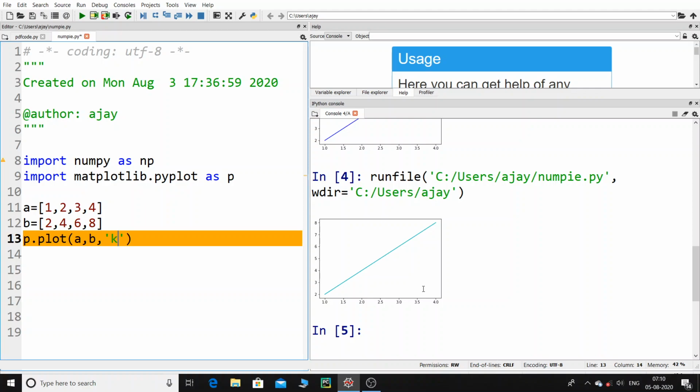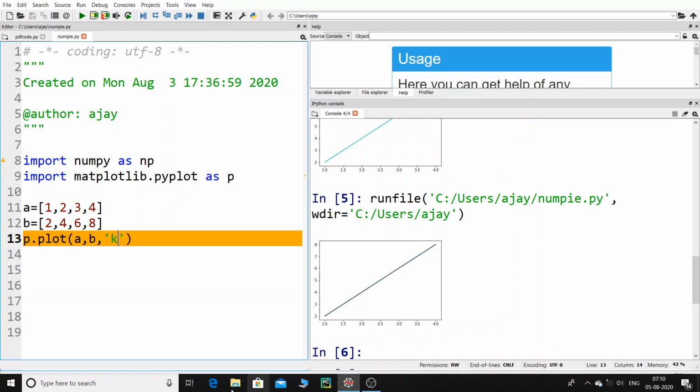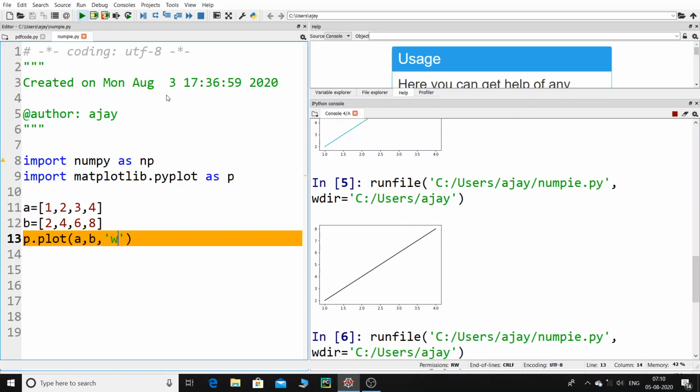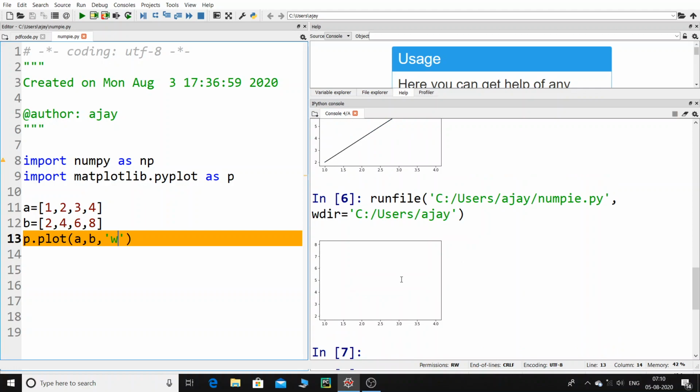If I say K, that will indicate black. There is also W, which is for white, but if I use that, I don't think anything is going to get displayed, because the white line is getting displayed on a white background.